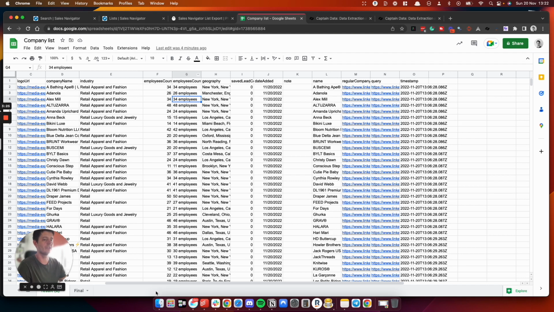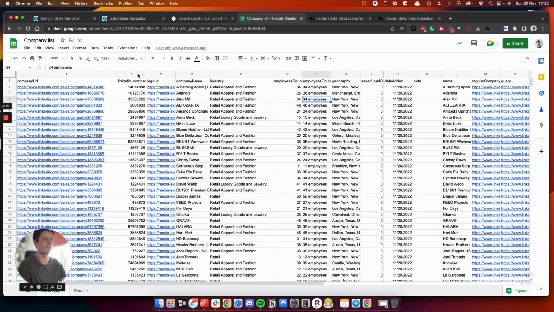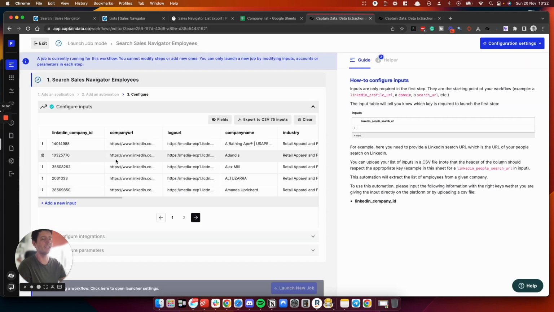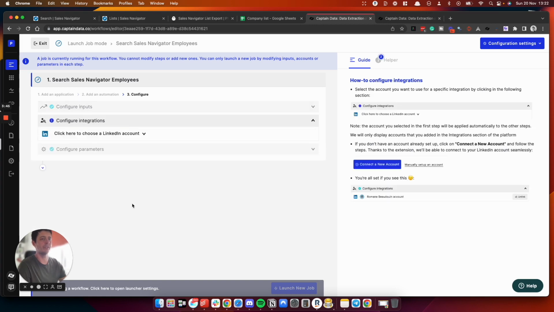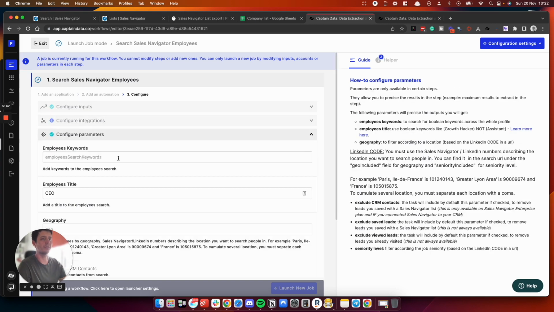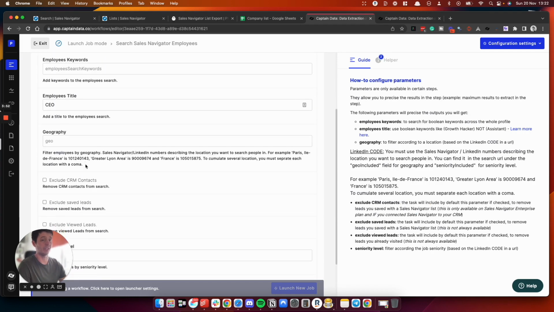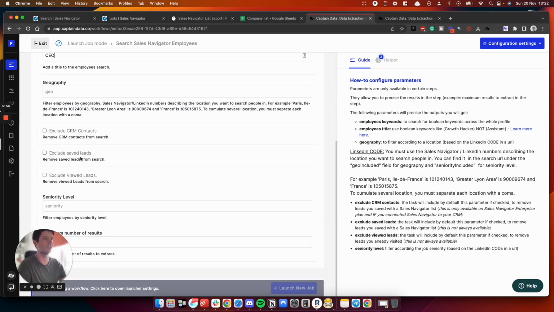CaptainData likes the header called specifically LinkedIn company ID. Phantombuster call it company ID. So you just need to change the title, export your list, re-upload it to CaptainData, and then you plug in your CSV and it will detect the company ID here. And then the configure input, so you choose your LinkedIn account. Company title, CEO, you can do other things if you want to. I've just left it as this.